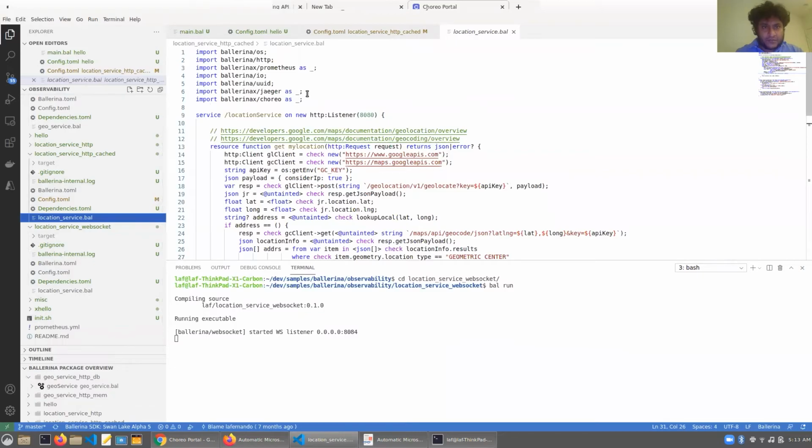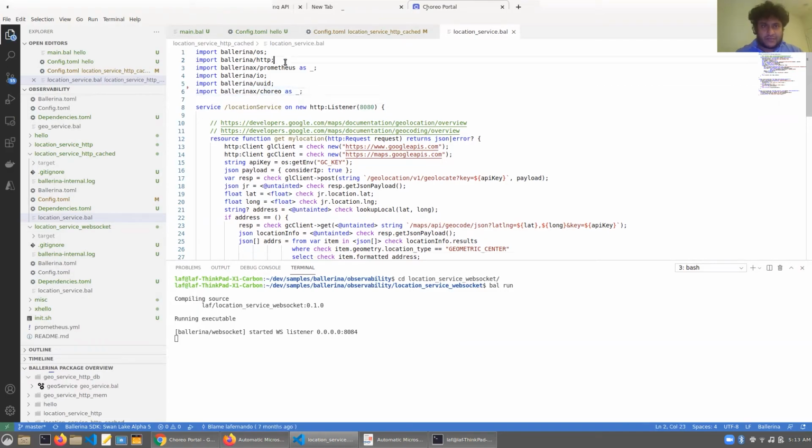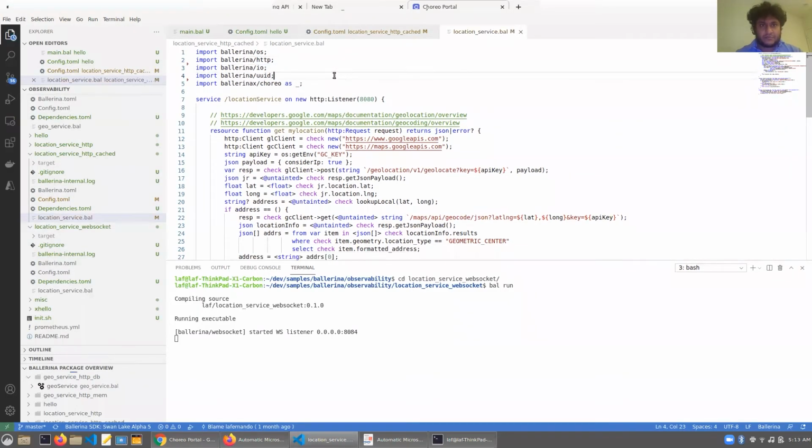And also, the Choreo package should be imported as well. So actually, now we don't need these ports. So now it's just a matter of running this service.